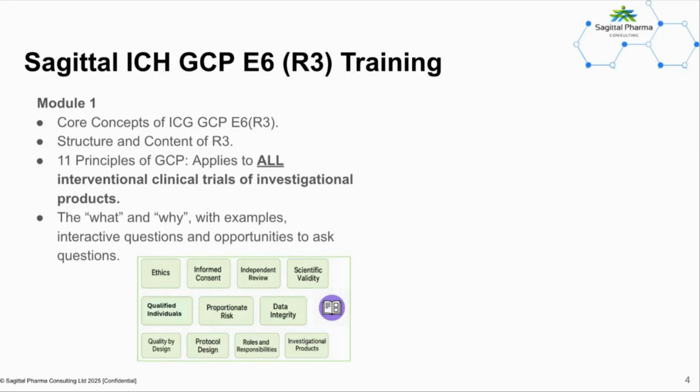There are 11 core principles that underpin all GCP activities that must be followed for all interventional clinical trials, whether intended to be submitted to regulatory authorities or not. 2 of these 11 principles are new in R3, quality by design and proportionate risk, and all the principles have been reworded for clarity and modern relevance.